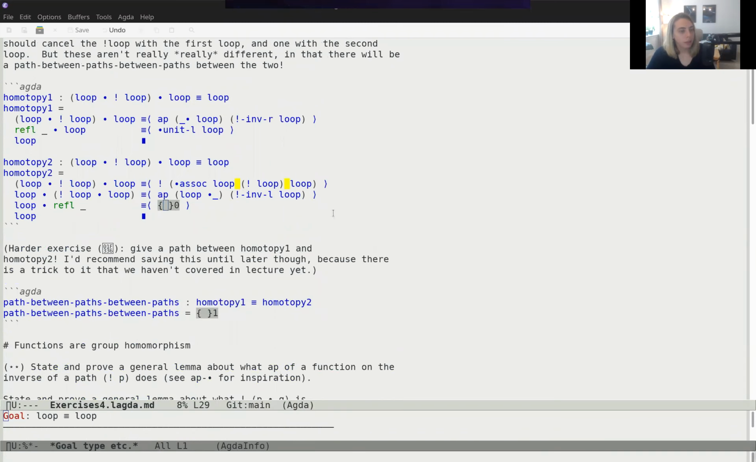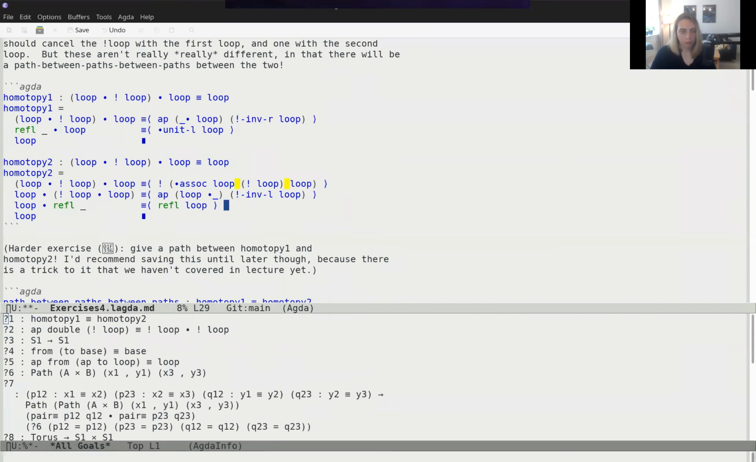Okay. And now here we see that we have loop equals loop again, because this one reduces to just loop. But the thing we have here is refl, let's see, refl loop. So this step can actually be skipped if you want to, but it just adds some readability. Yeah, and that was those two.